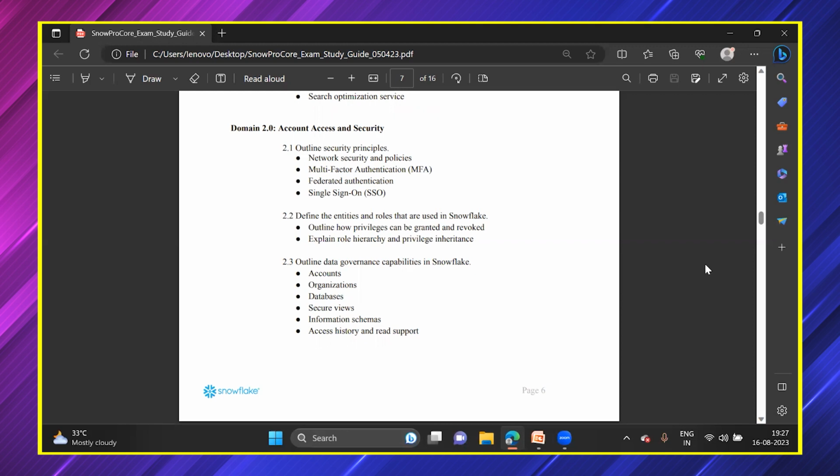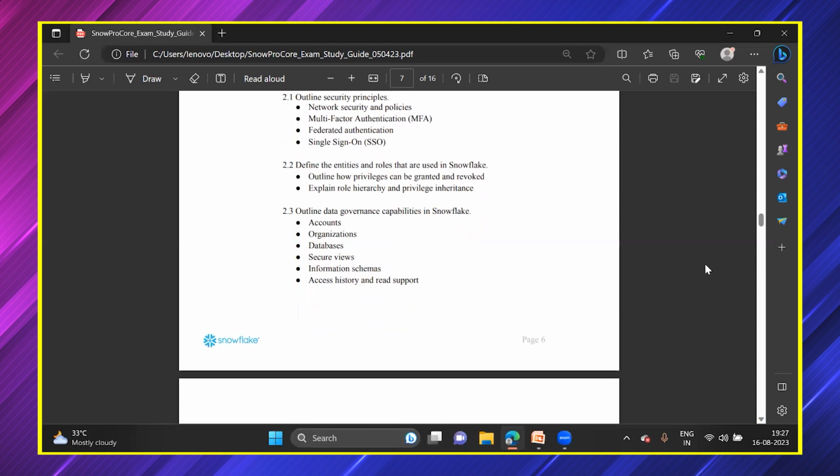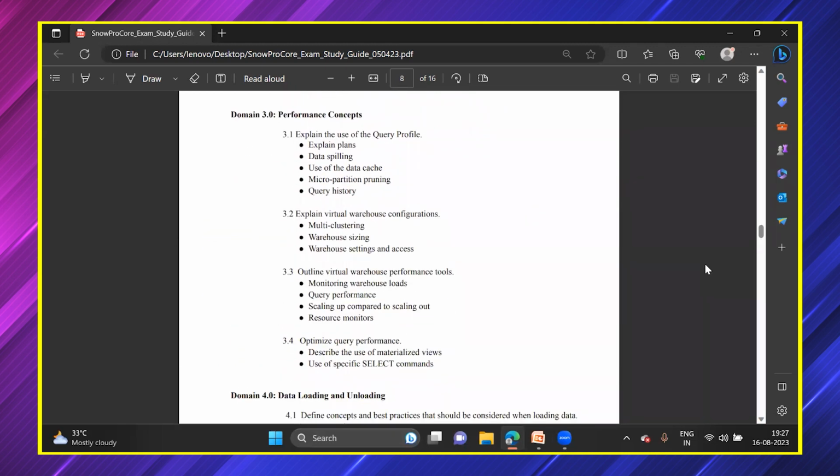And you should be able to explain the role hierarchy and privilege inheritance. And again, if we are talking about data governance, we should be clear about concepts such as accounts, what are organizations, what are databases, what are secure views, information schema, and how we can access history and the read support.